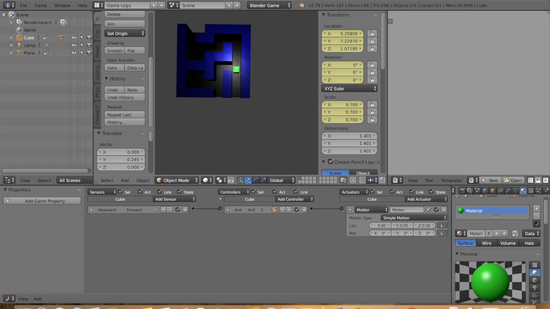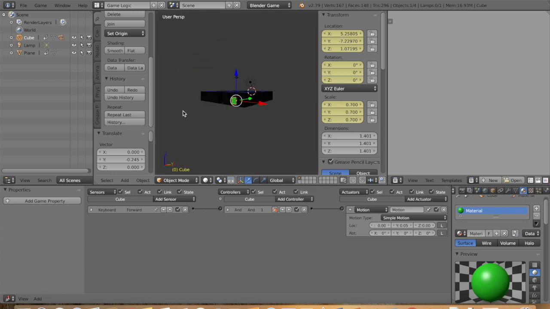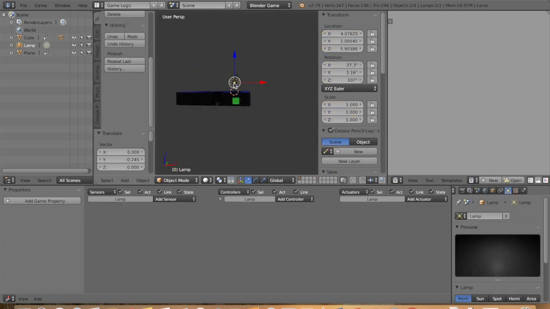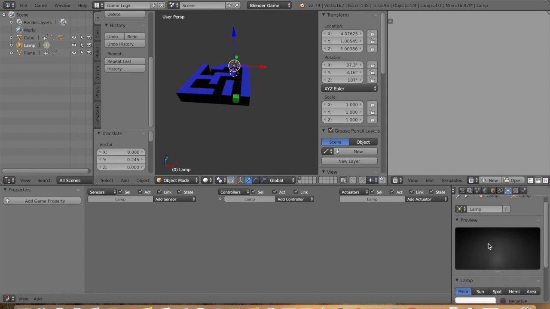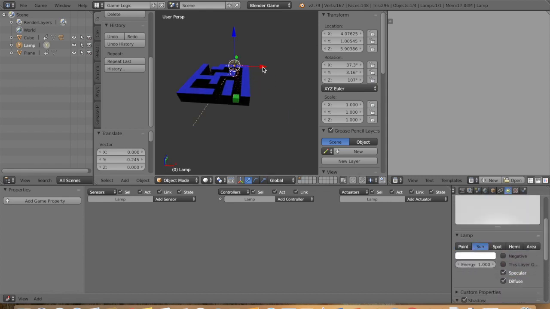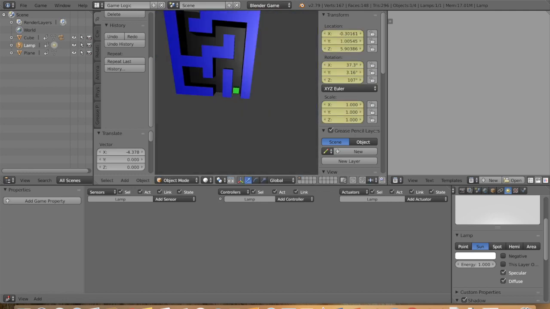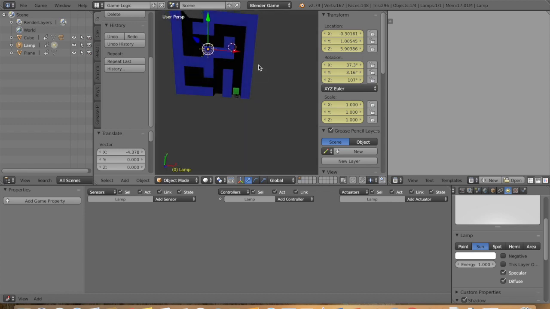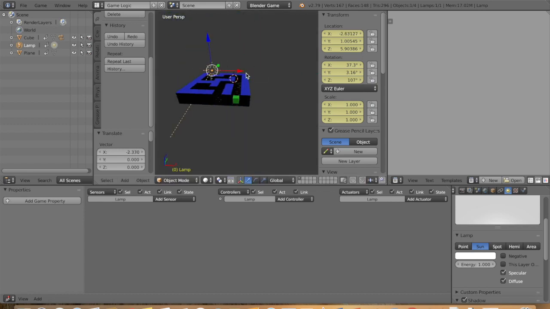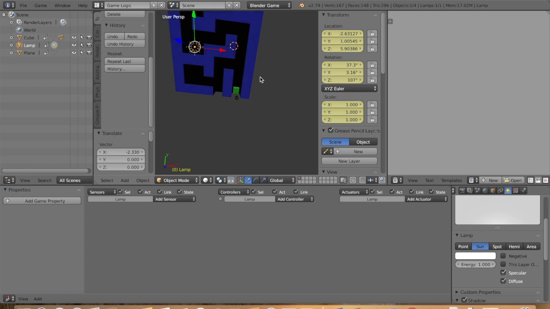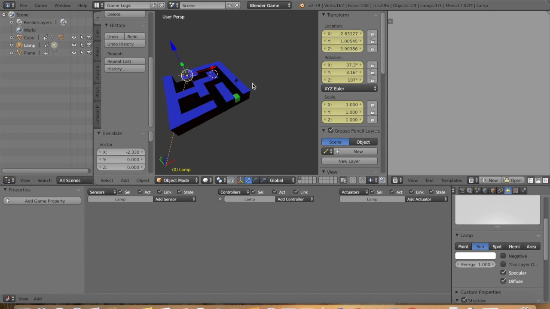So, move around. Okay. So now first you want to go ahead here. Actually, let's just use this. Press sun, and just move this to the center. If we play, you can see here it's lit up a little bit more. Play around with the lamps. If we play like this, you see it's lit up pretty well.